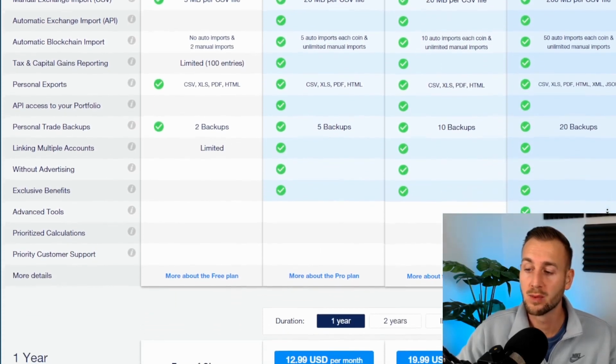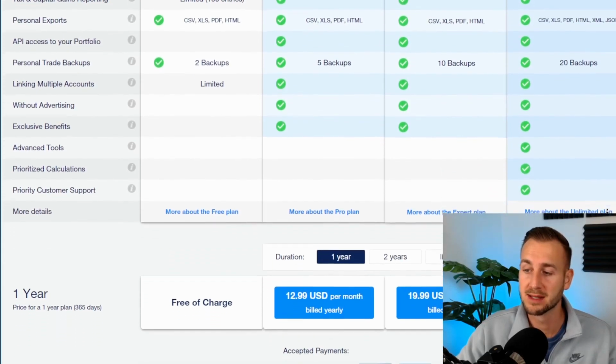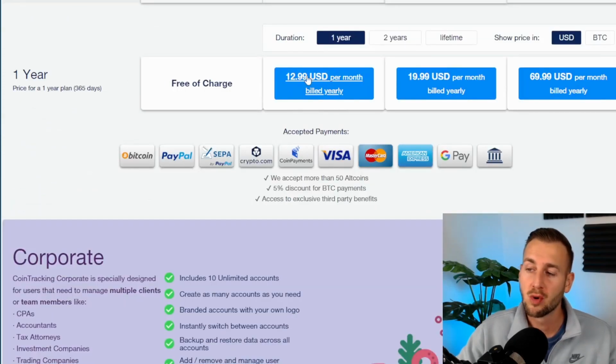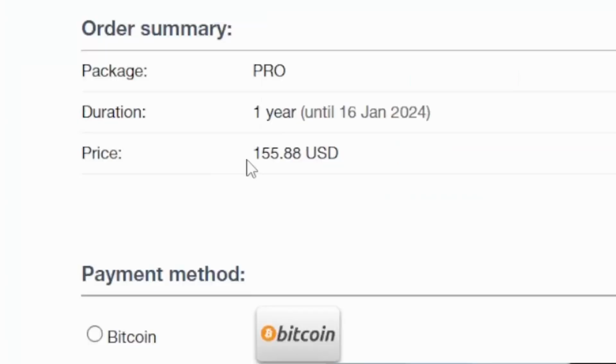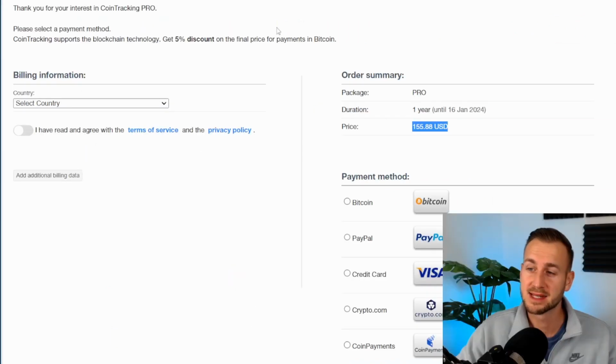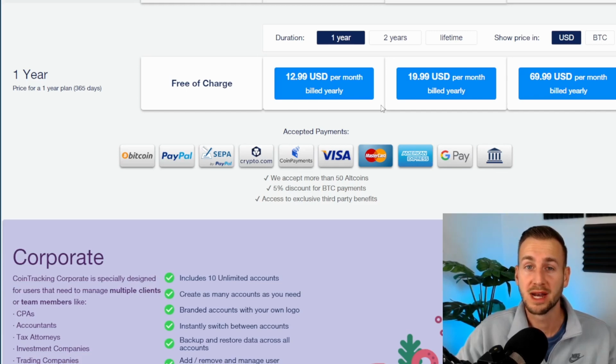So if we just go down here, we'll look at the prices for these various plans. So assuming we're between the Pro and Expert plan here, you can see you can buy a 1 year plan straight out the gates at a cost between $12.99 and $19.99 per month, but this is billed annually. So for example, that Pro plan, $12.99 per month, it's a one-off payment of $155, less than 10% I can get you utilizing that coupon link down below.